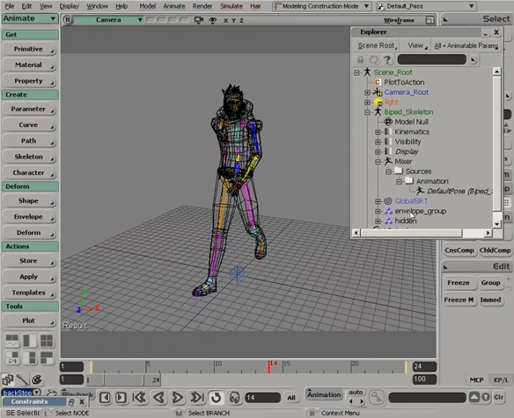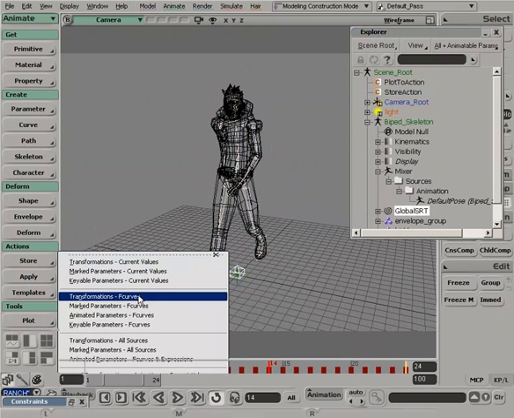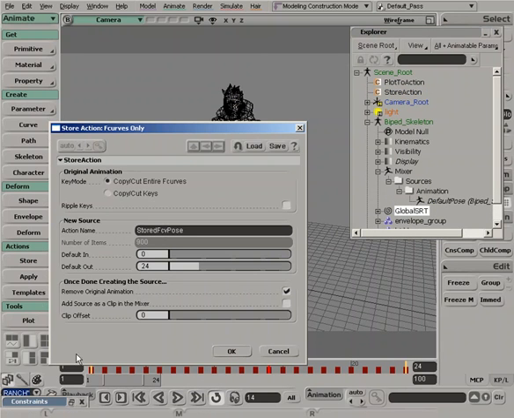An easy way of doing it is to middle click the global SRT here, with the global SRT branch selected, so it has everything in here selected. We just need to go to Actions, Store. We want to go to Transformations, F Curves. Let's left click to execute it, and now it'll bring up the dialog box.